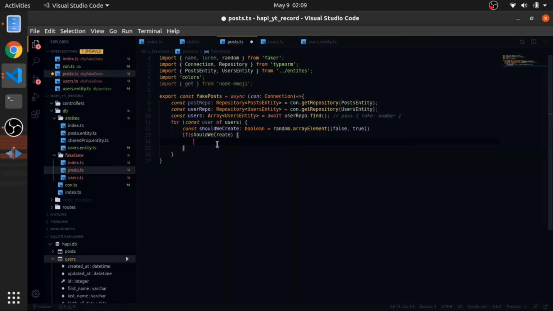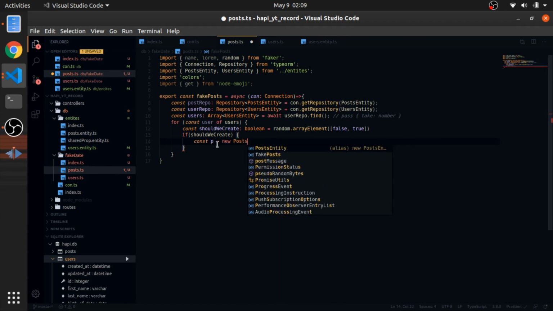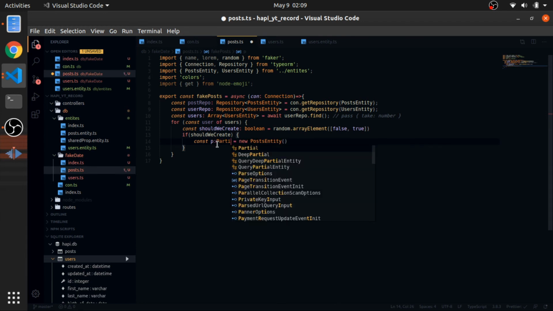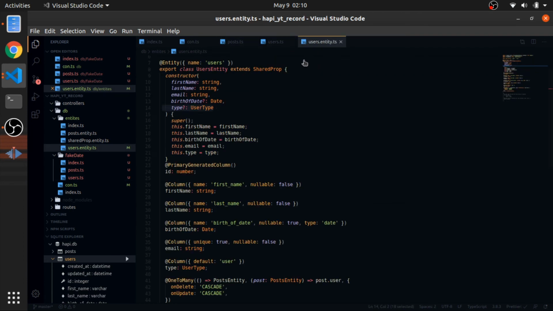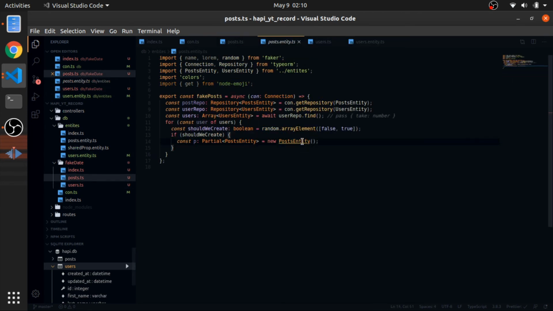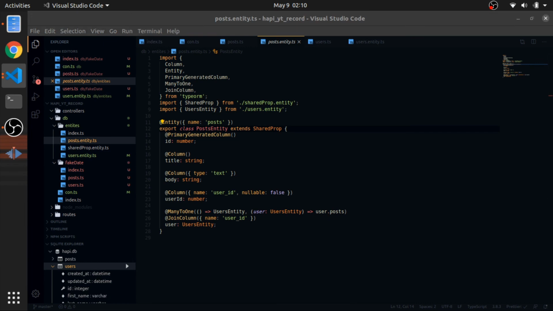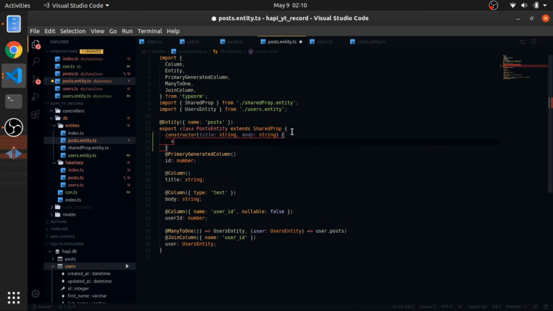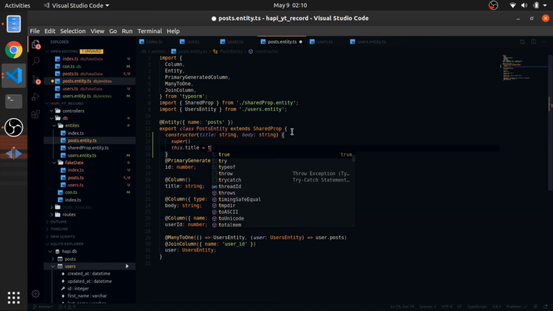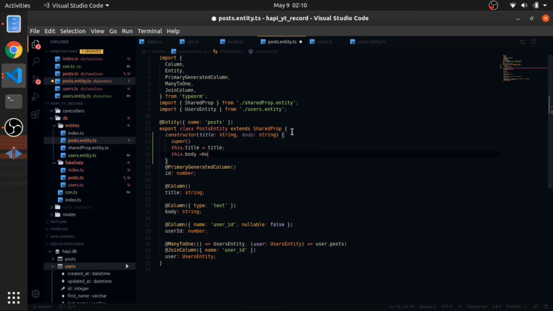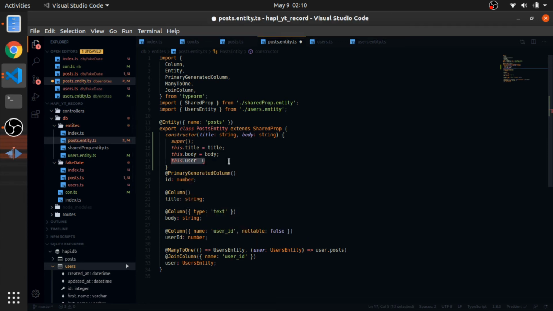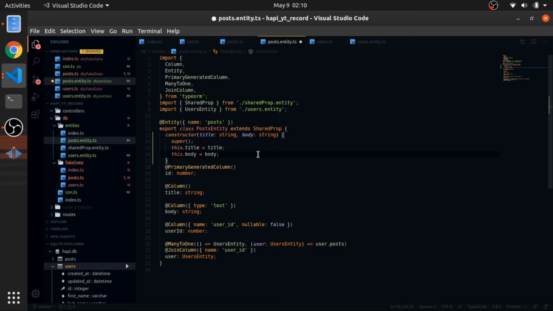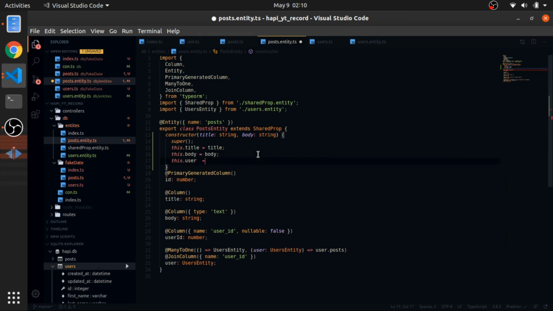So I will create a post entity, right? And this will be of type partial post entity. But you need, I will just do the same thing we did in the users entity, this constructor. So let's go to the posts entity and create that. Second. So yeah, call the super, and this dot title will be equal title, and this dot body will equal body. You can also put this dot user equal the user you passed, but I will leave it like this now, or I think I will just add it. So this dot user equal user.